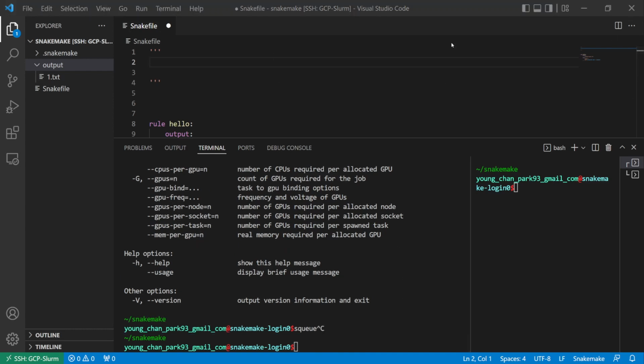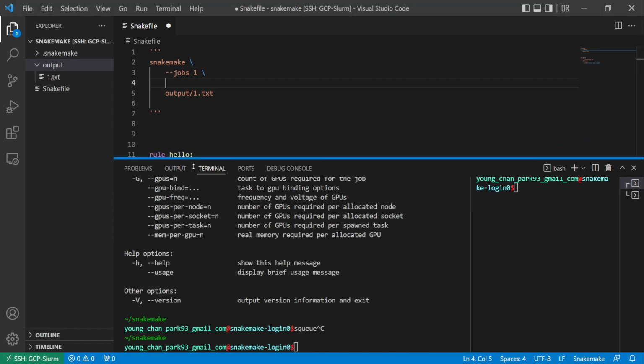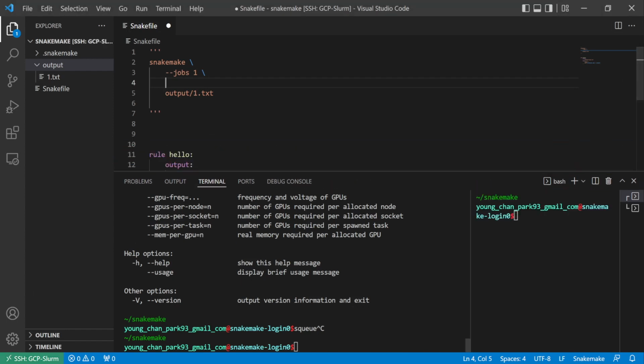So I ran the command like this to generate that one text. I'm going to build on this. To be a bit more informative in terms of Slurm, I'm going to change that to jobs. This isn't going to really change much in terms of functionality, but it's just to be more specific to Slurm.